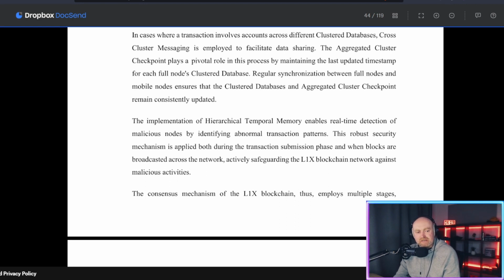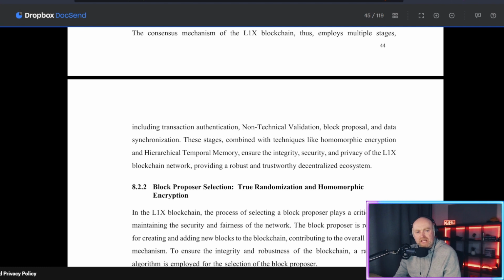This robust security mechanism is applied both during the transaction submission phase and when blocks are broadcast across the network, actively safeguarding the L1X blockchain network against malicious activity. The consensus mechanism of the L1X blockchain thus employs multiple stages including transaction authentication, non-technical validation, block proposal, and data synchronization. These stages, combined with techniques like homomorphic encryption and hierarchical temporal memory, ensure the integrity, security, and privacy of the L1X blockchain network, providing a robust and trustworthy decentralized ecosystem.